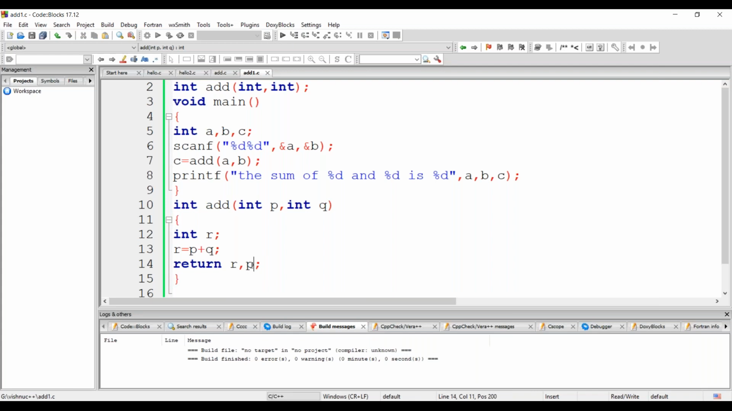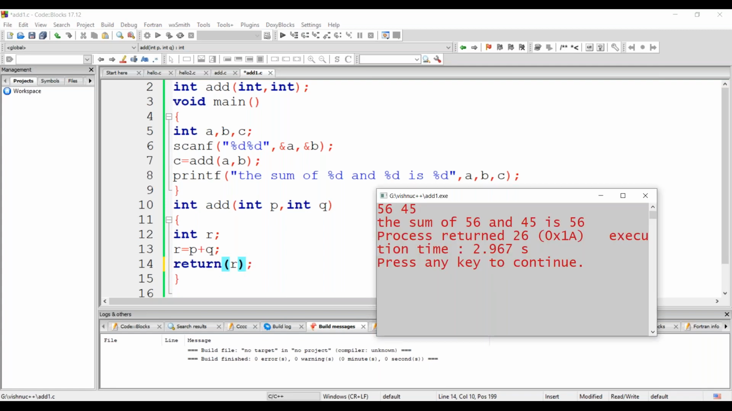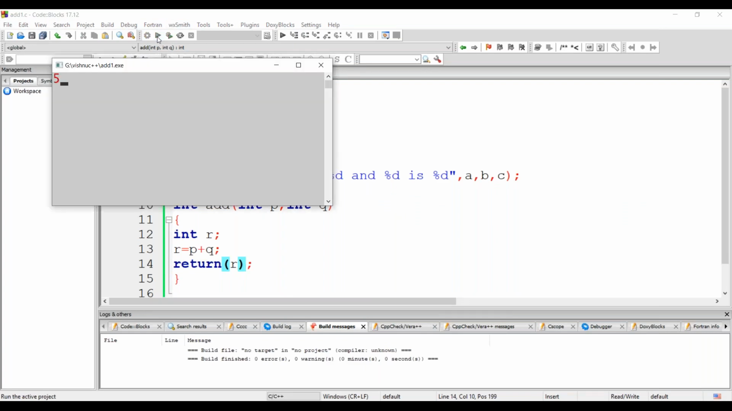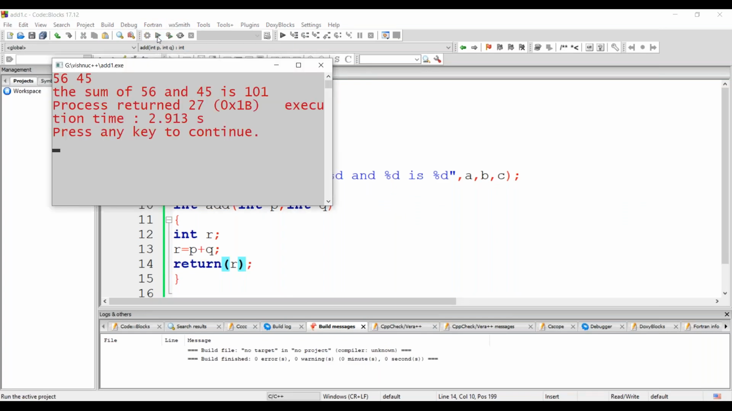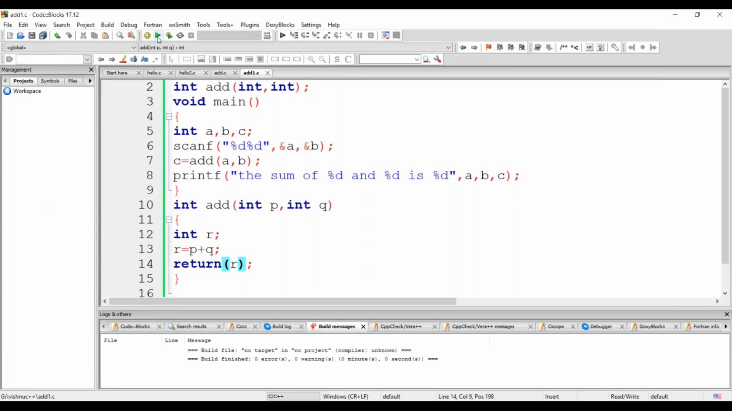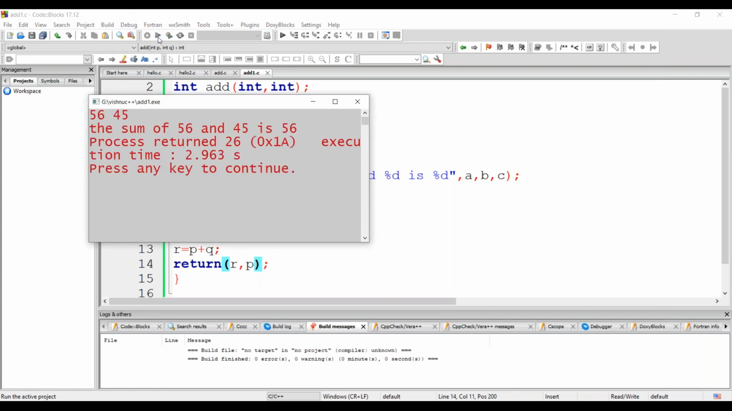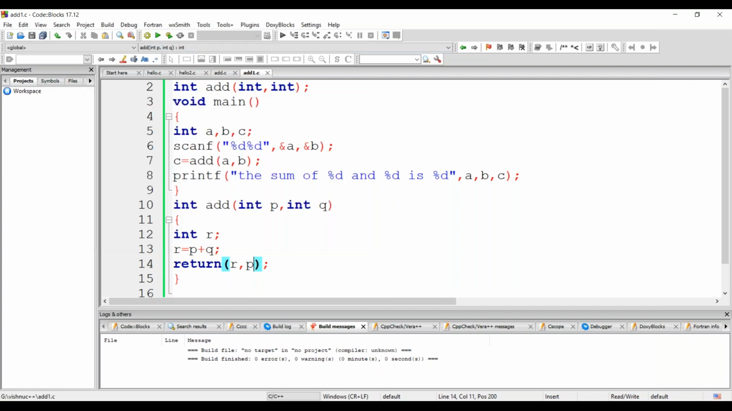Okay, so let us try one more thing. The return statement can also be written like this. Let us try with this one. Compilation and running: 56 and 45 is 101. It is fine. So let's try again with the other one. Compilation and running: 56 and 45. So again we are getting the P value.